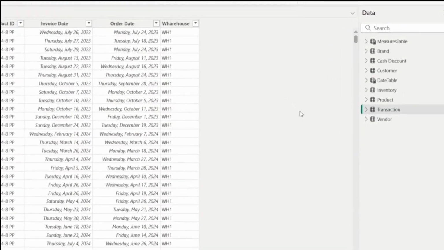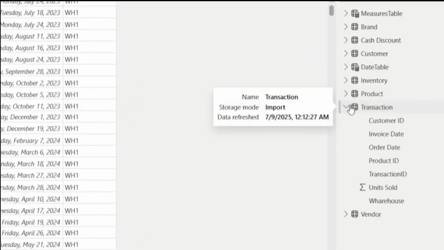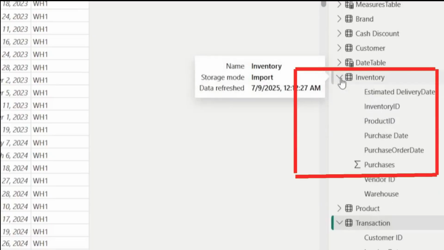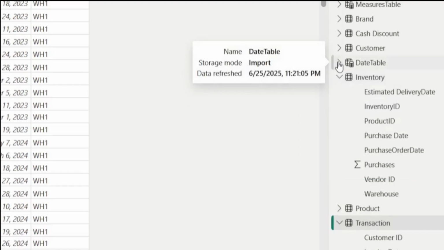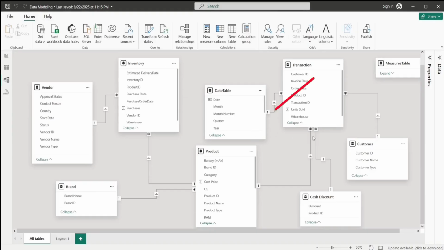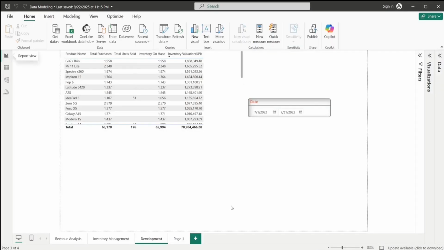In this data set, we're working with two fact tables, one for transactions and another for inventory. Both tables include date columns, and we're using a date table as calendar for time-based analysis. However, only the transaction table is connected to the date table. The inventory table has no relationship with the date table, and that creates a serious problem.